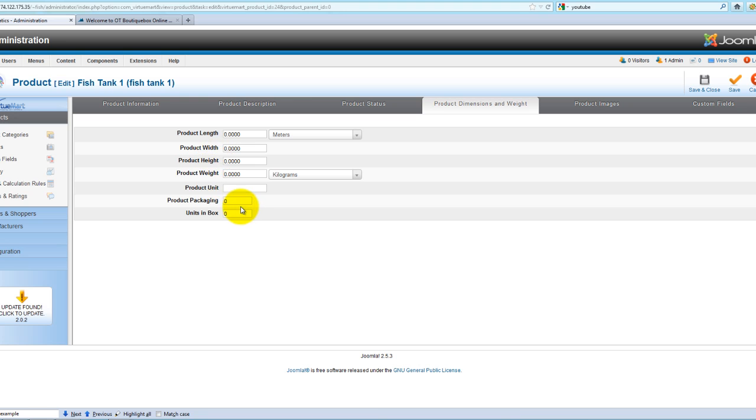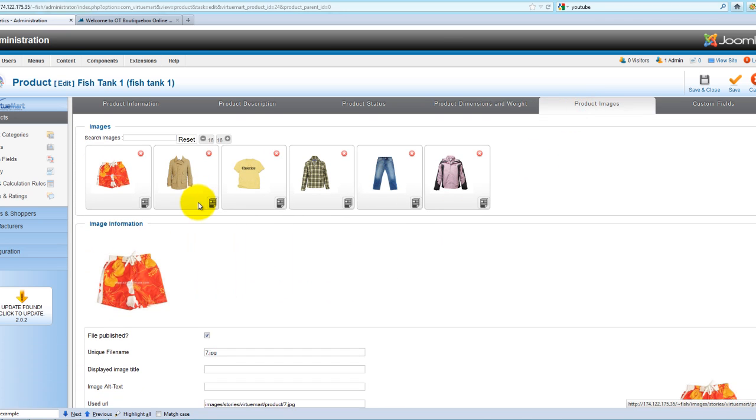Product dimensions and weight, this is good if you're doing shipping by weight. If you're including the shipping cost in the price because you've already calculated it, then you won't need to enter it here. But if you wanted to, you could do that and then plug in with a UPS API that's going to calculate the total weight of your package. Once they've added multiple items to their cart, it'll calculate the total weight and volume and give you a price based on that.